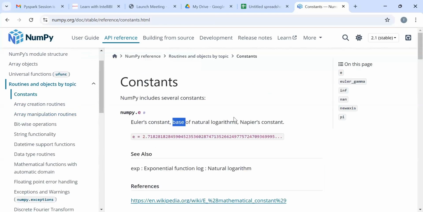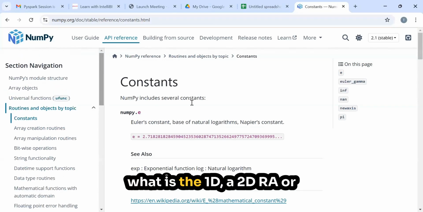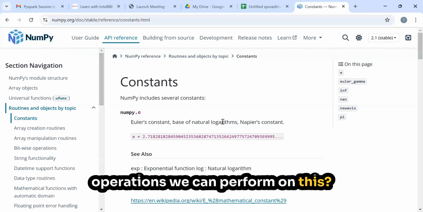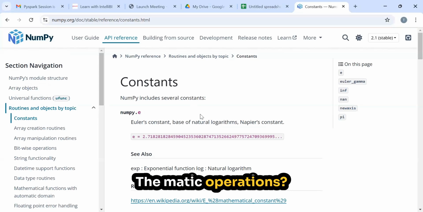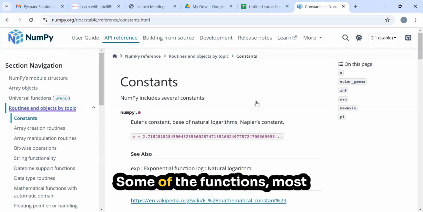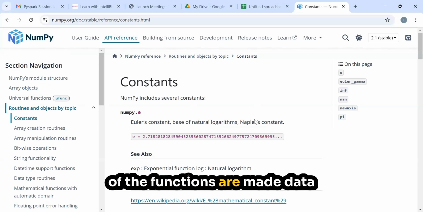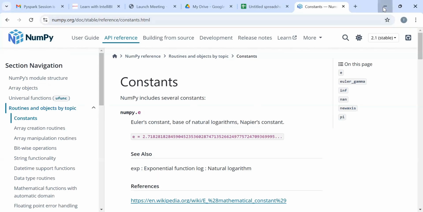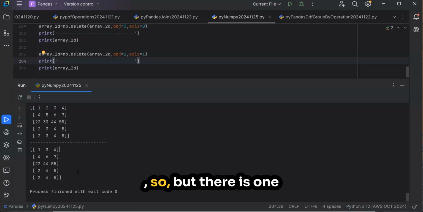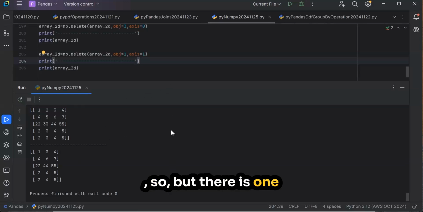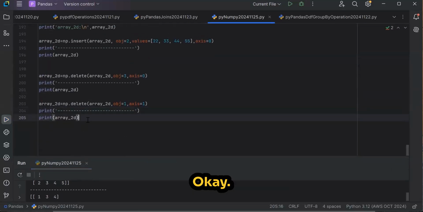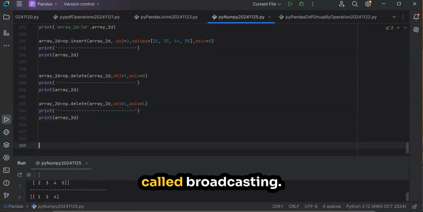Constants. इसमें ज्यादा इतने क्वेश्चंस नहीं आएंगे आपको numpy पे, बट थोड़ा सा आइडिया होना चाहिए what is the 1D array, 2D array, what all operations we can perform on this, the arithmetic operations, ये सारे operations आपको पता होने चाहिए. Most of the functions हमने डेटा फ्रेम पे देखे थे. Okay. So वही है, but there is one thing that is pending. There is something called broadcasting.